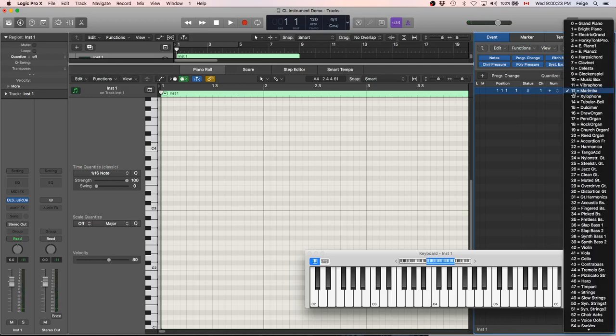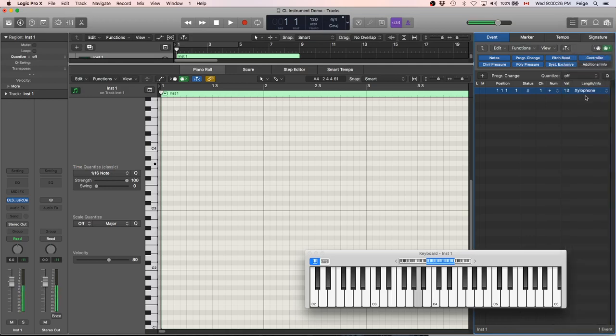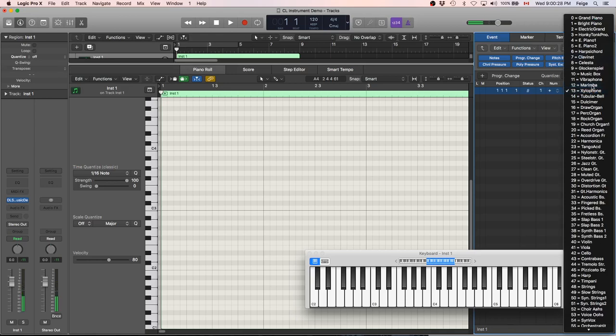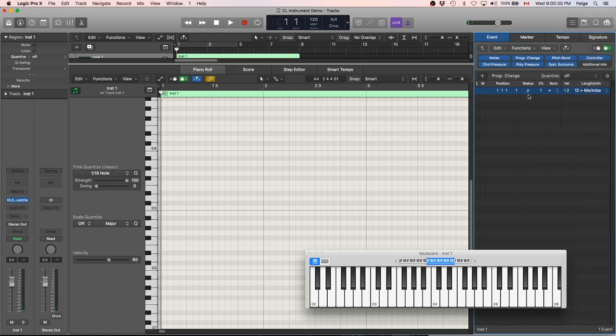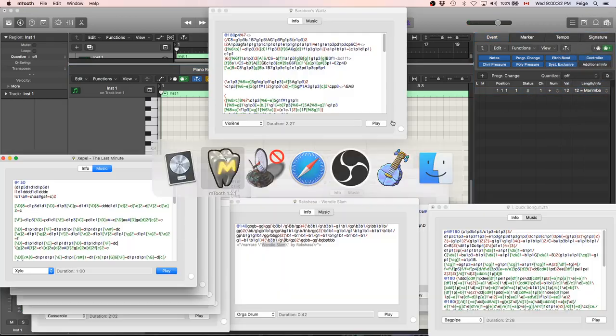So actually, my mistake. It's actually labeled marimba here. Xylophone in MIDI sounds a little bit too wooden, so it's definitely marimba over here. And let's hear how it sounds.